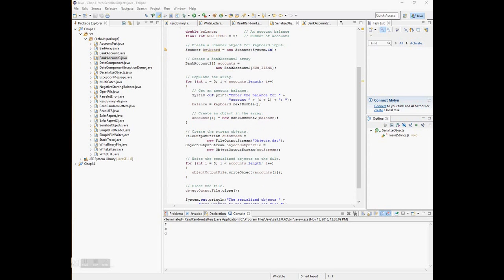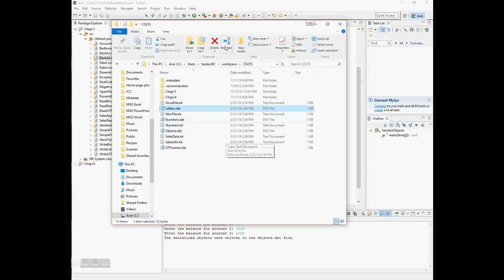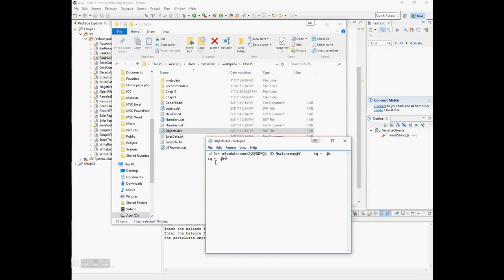Okay, so not much to see here, but we're going to go ahead and run it, and I'm going to write the balance out for each one of these guys. And it says they were entered. So if I take a look at objects.dat and open it up, notice that it has a bunch of gobbledygook in here. We see the word bank account 2 and we see balance, but that's about the only thing. The rest of it is all gobbledygook because it is binary. So it's binary data being displayed, but we do have bank account 2 as textual items in there.